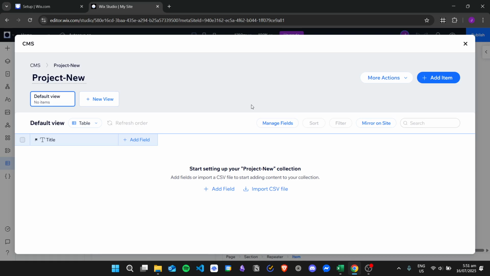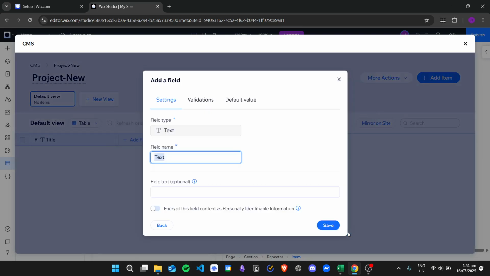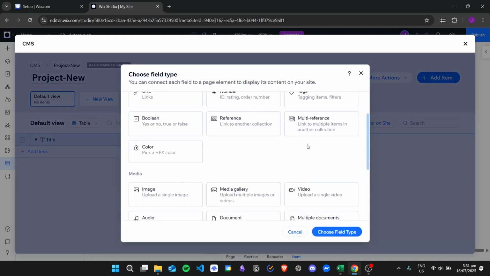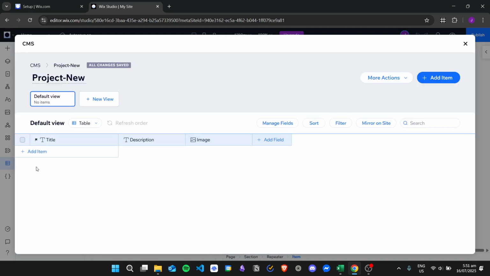So after this, we will be redirected to the CMS dashboard, and then we will import our data right here. So for our fields, we already have the title. So we can add a text field for our description. And then we can also add an image for our project. So we will now add an item right here.